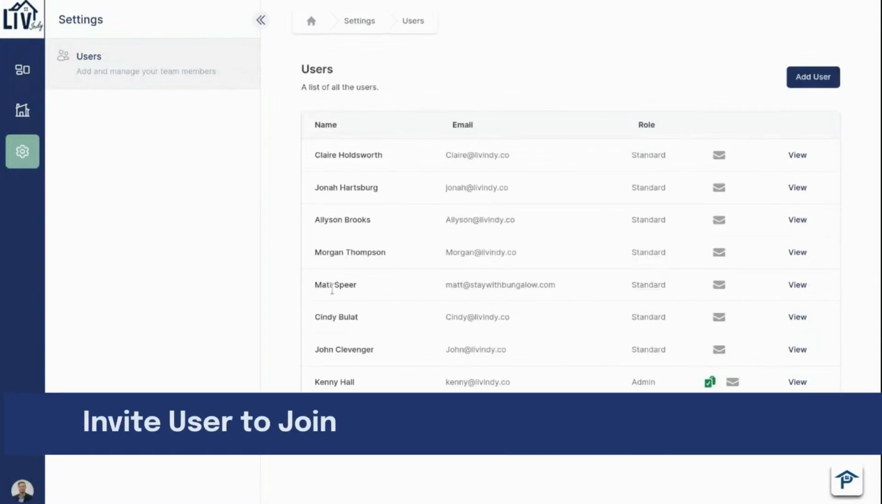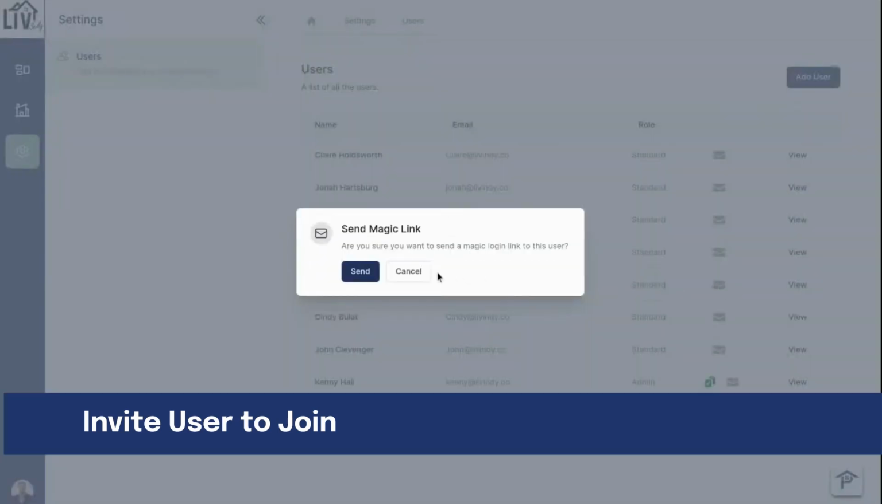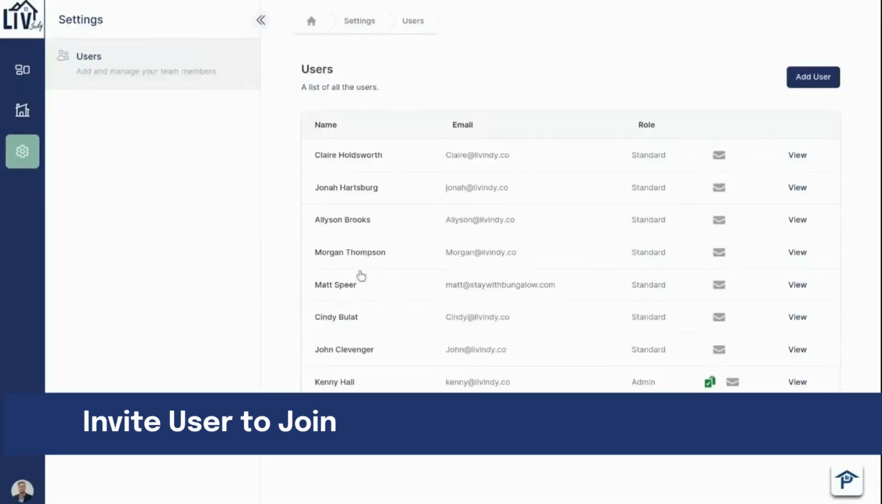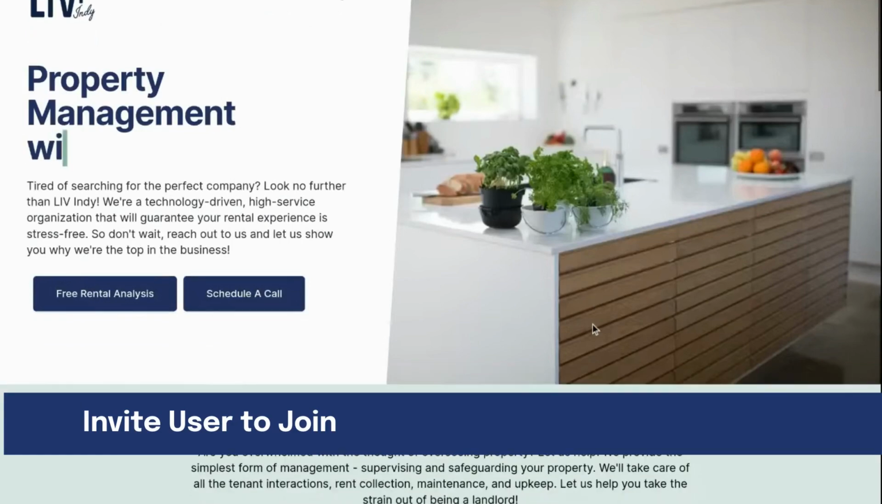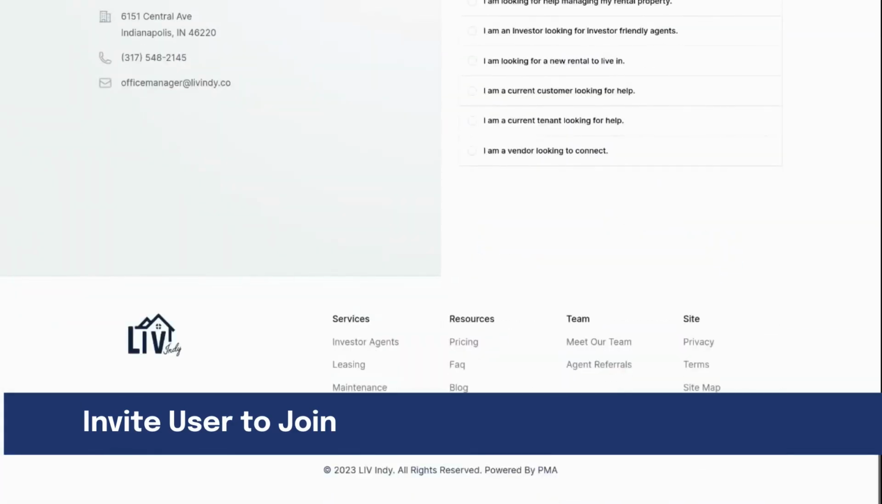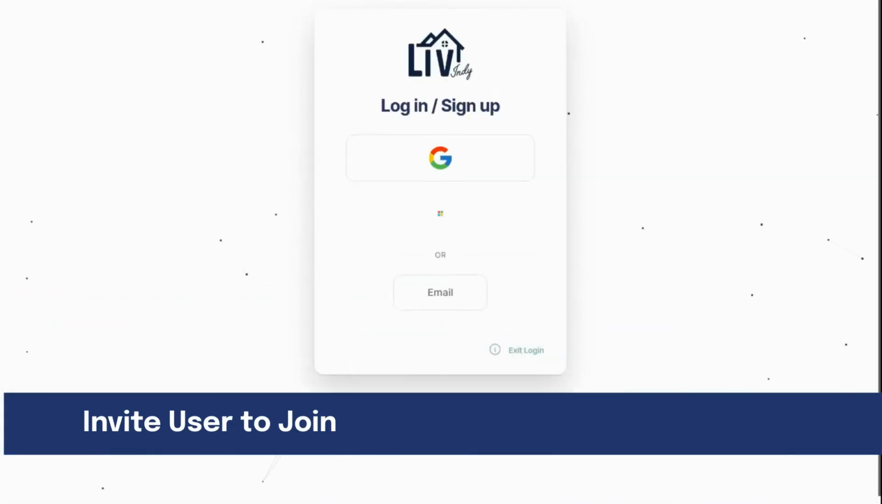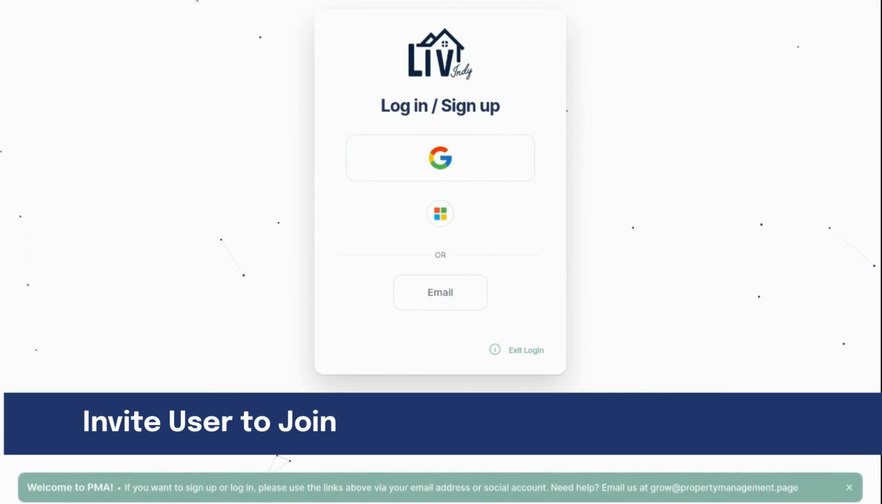To invite the new user to officially join your account, you can do one of two options. First, you can invite them using the magic link. Simply click the email icon to send them an invite to their email. Secondly, your team member can use their email to log into the account anytime. They'll immediately start the onboarding experience. In the next slide, I'll walk through exactly what this process looks like from the user's perspective.